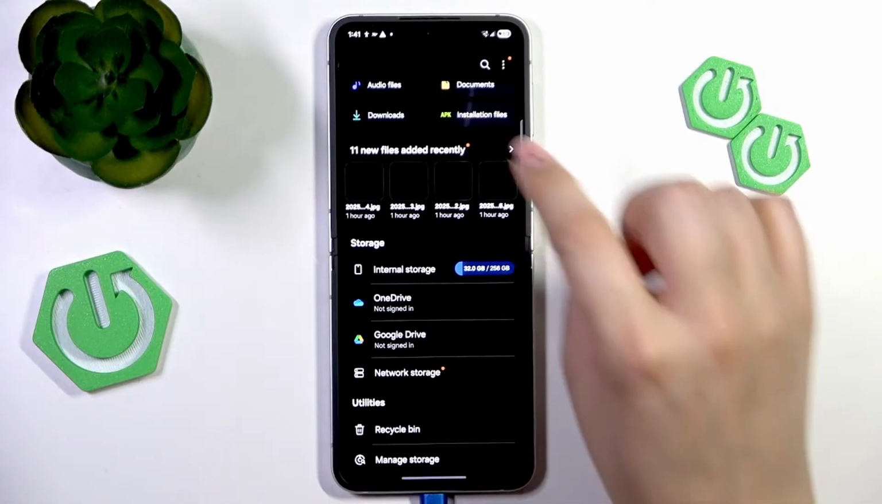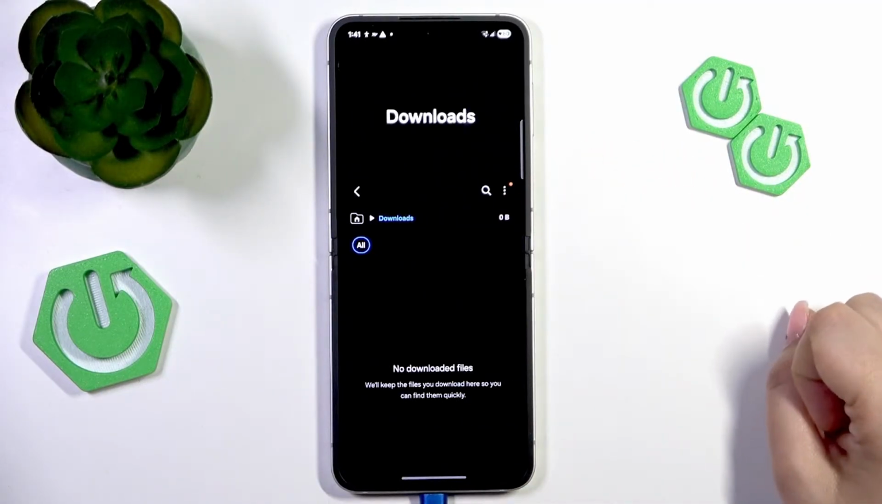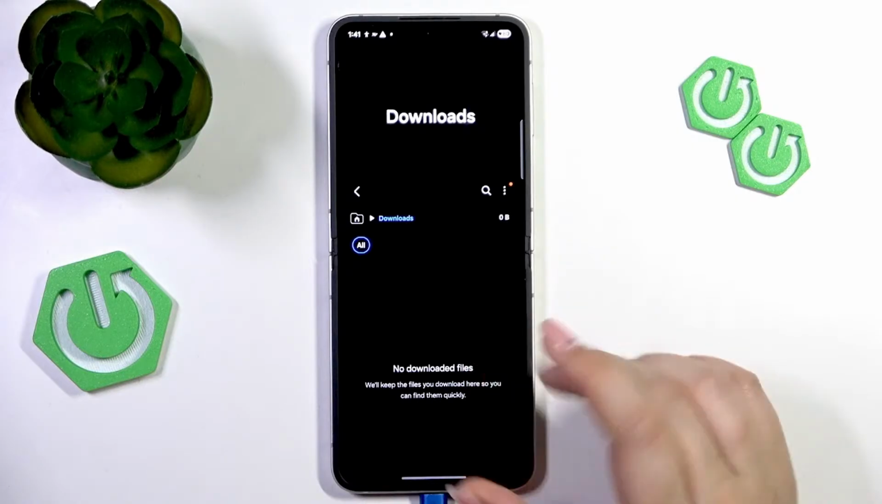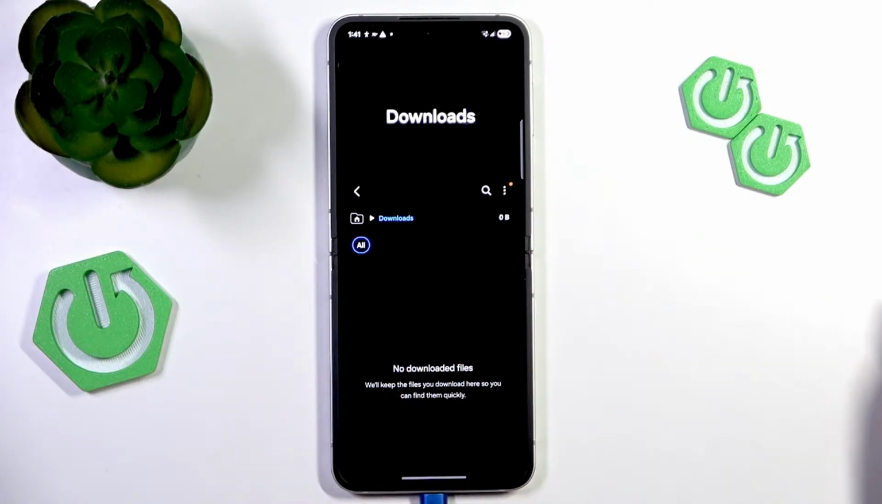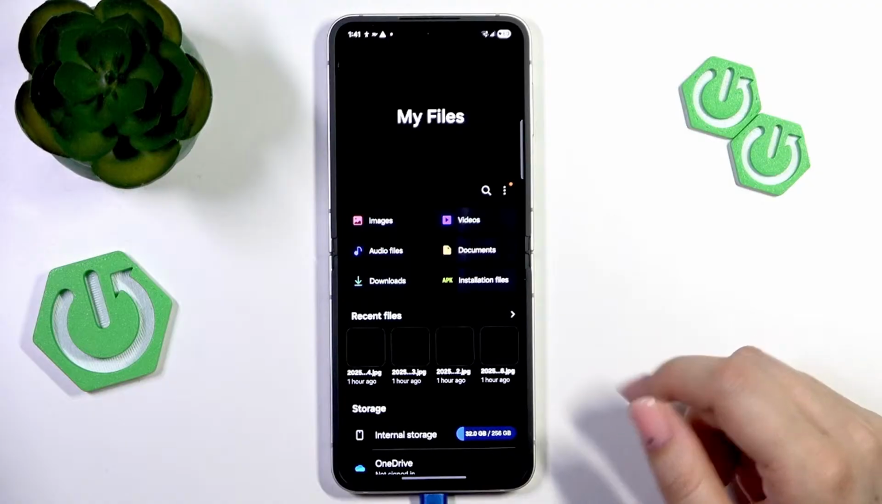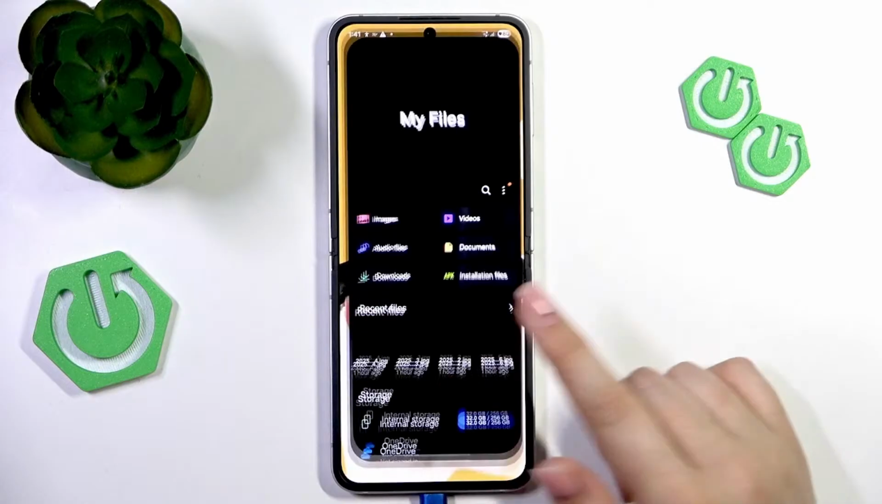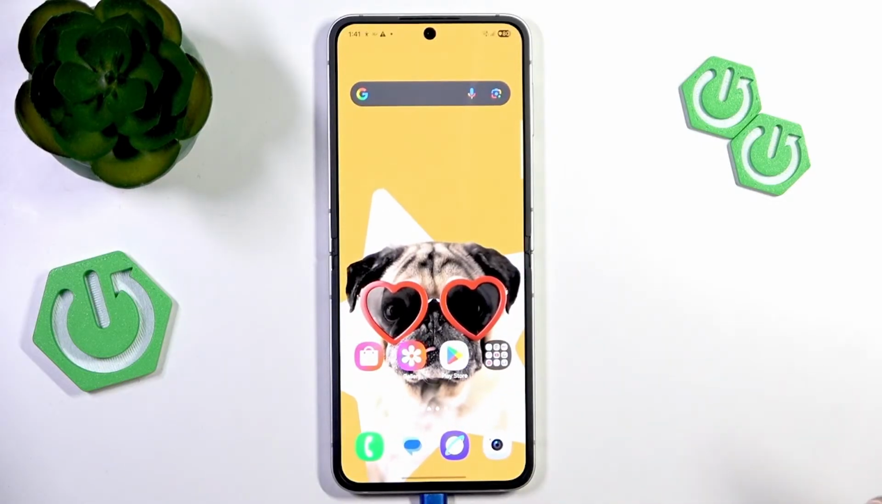Just tap on it, and here, as you can see at the top almost, we've got this downloads option. Let's tap on it, and obviously if you have something downloaded, it will be listed right here. So I highly recommend to go through all of those and remove those which are not necessary and you don't need anymore.